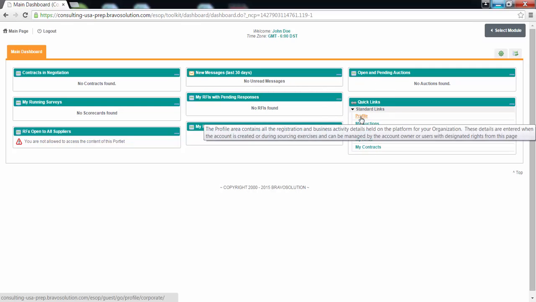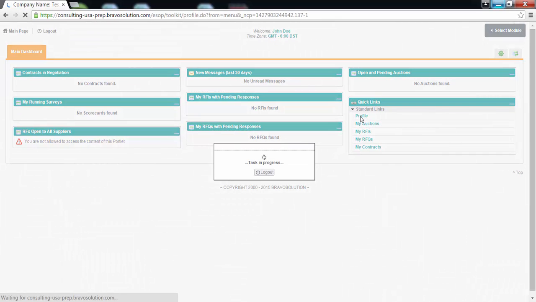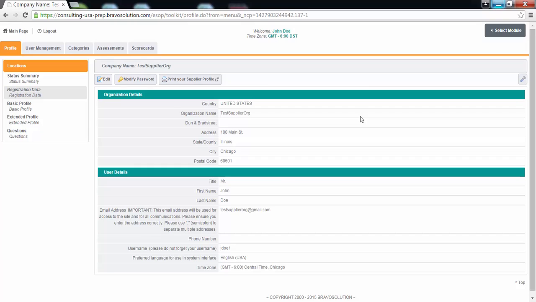Click on the profile link either under the Quick Links section or from the modular selector to edit any information entered during the registration process. To edit your profile, simply click on the Edit button and amend any fields of your choice. Remember to always select Save when making any edits in the system.